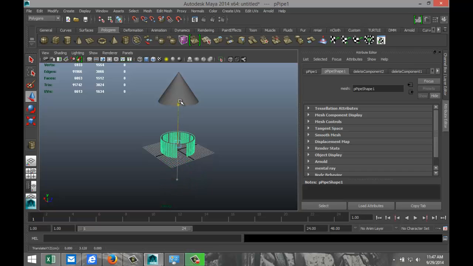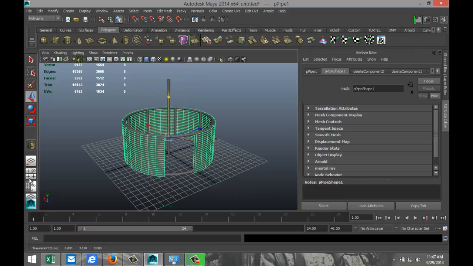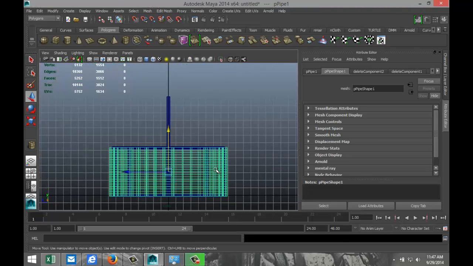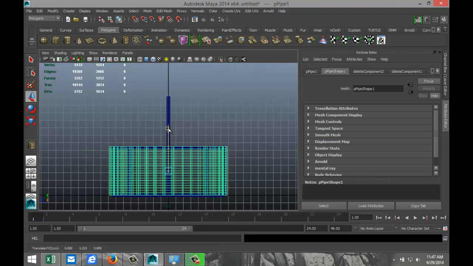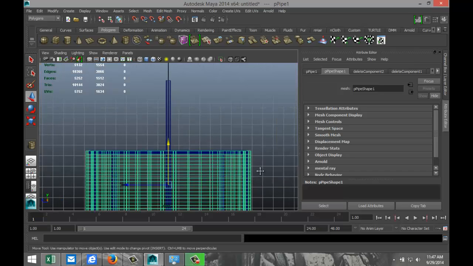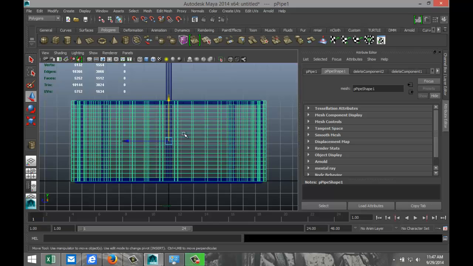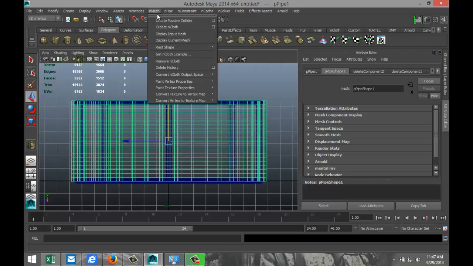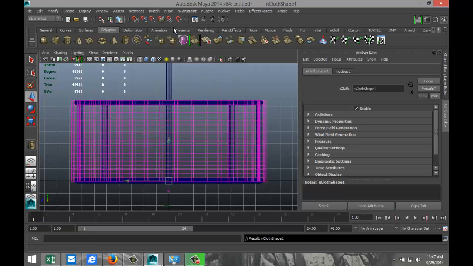Let's go back to our setup. I'm just going to pull that back up and check it from my front view here. Something like that. Now, we're going to start off by selecting that material. We're going to go to nDynamics, and with that selected, go to nMesh and select Create nCloth. As you can see, the color is changing.